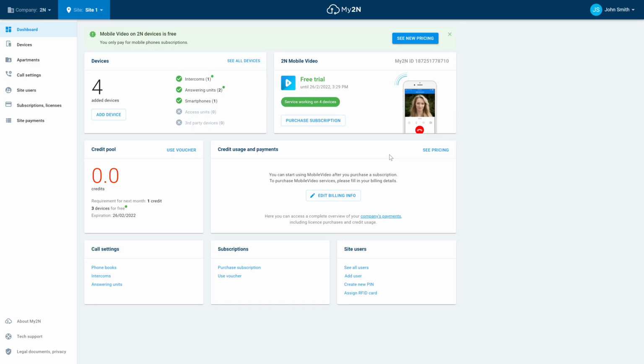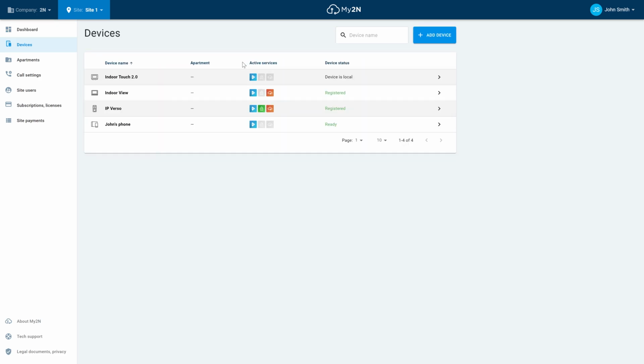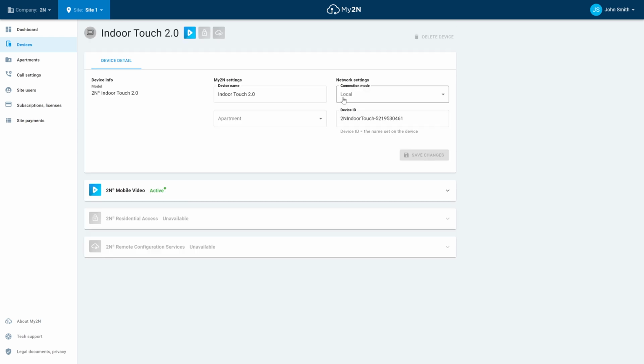Alright, as you can see here on the dashboard, all of our devices are added and ready. Let's have a look at the devices overview. You'll notice that some services are greyed out for some of the devices. The reason is simple. They're either deactivated or unavailable for this device type. The indoor touch we added is still in local mode and thus can't be reached over the internet. We can change it to cloud in its device detail, then network settings, then connection mode.